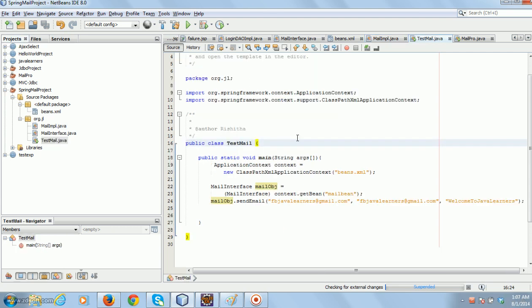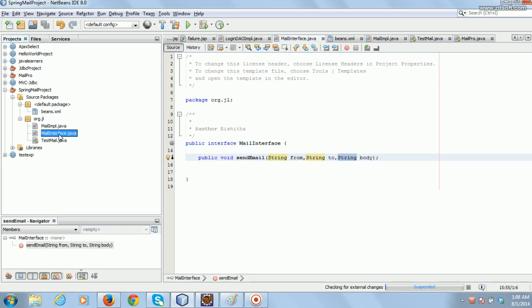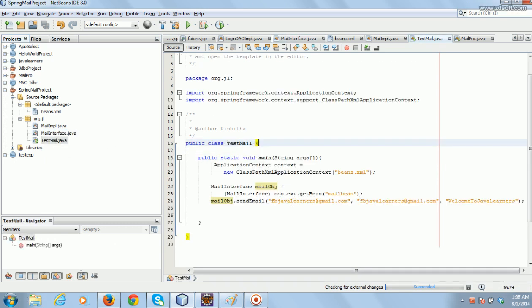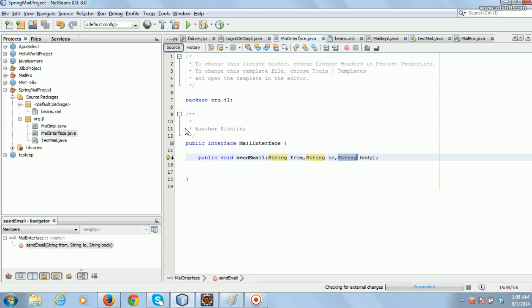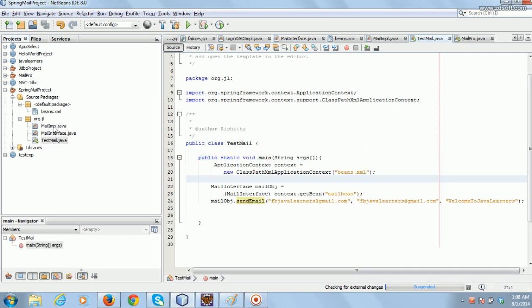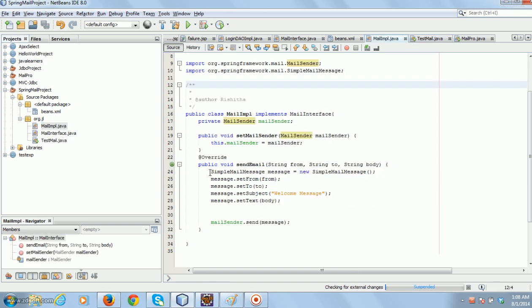When you call the XML file, it will now give the new class that implements this interface. And when you say send email in the mail interface, what will happen? This implementation uses the Spring classes and calls the send method, so it will send an email.